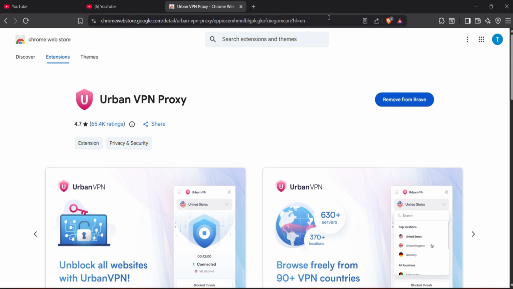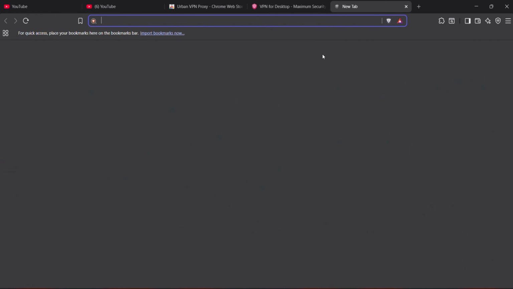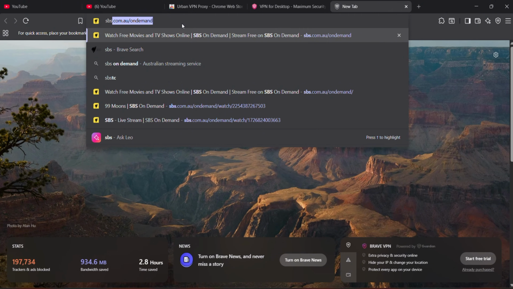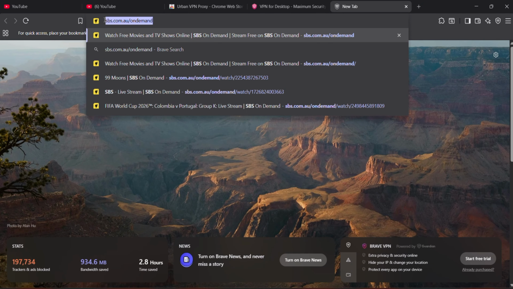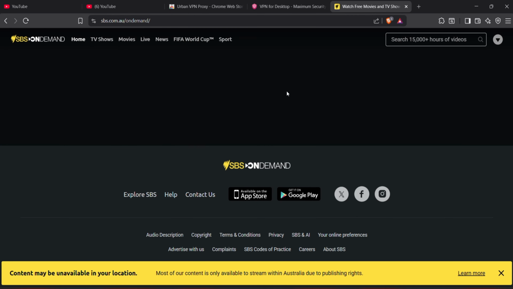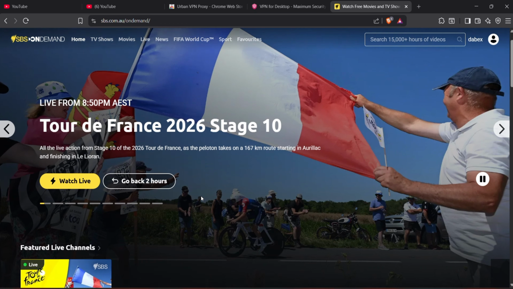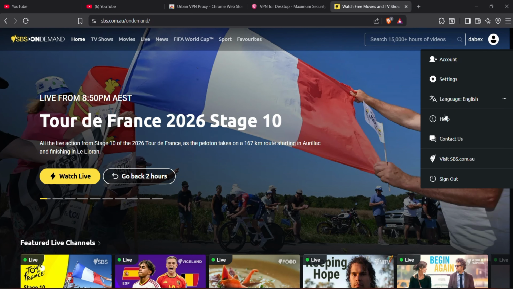Once the installation is complete, open a new tab and visit the streaming website. If the website was not opening before, now it should work because your location has changed. Now simply sign in or create a free account if needed.